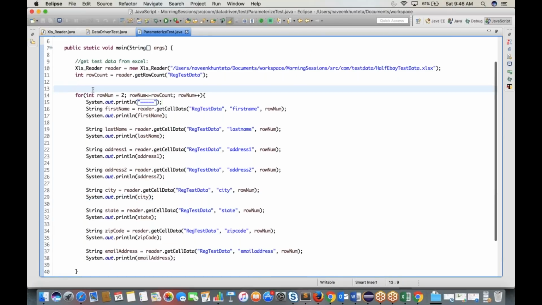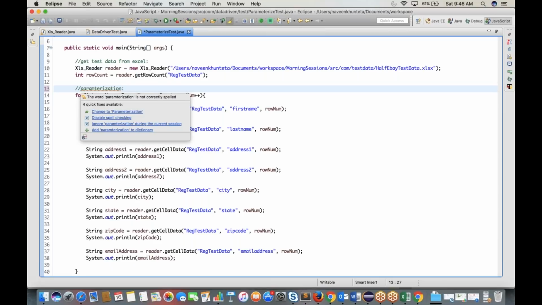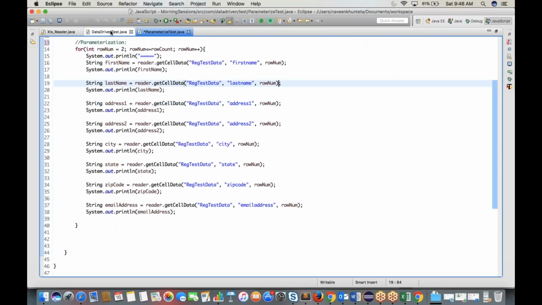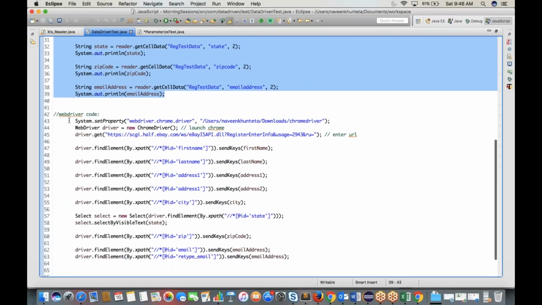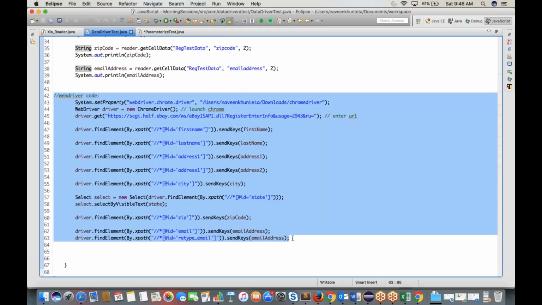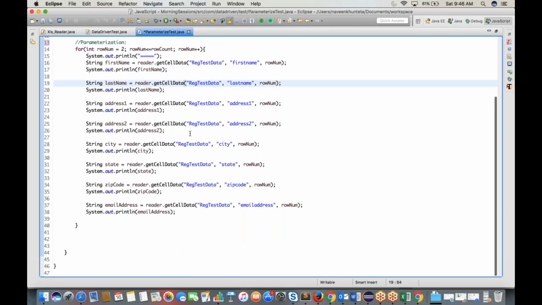Get test data from Excel file, and this is called parameterization by using a for loop. Parameterization is always done by a for loop. Okay, this is called parameterization. So parameterization is done. Okay, fine. Now we have to write our code. So simple. This is my WebDriver code. Okay, and we will write our code inside the for loop.